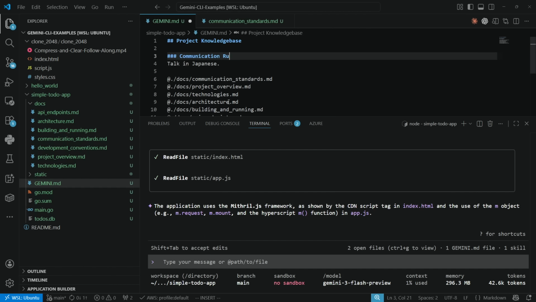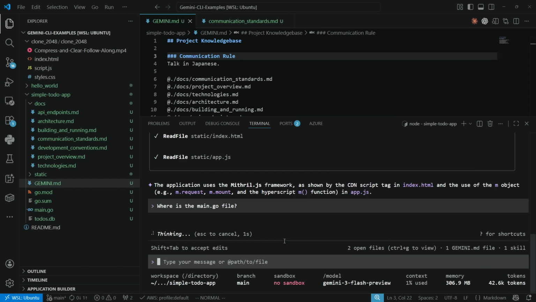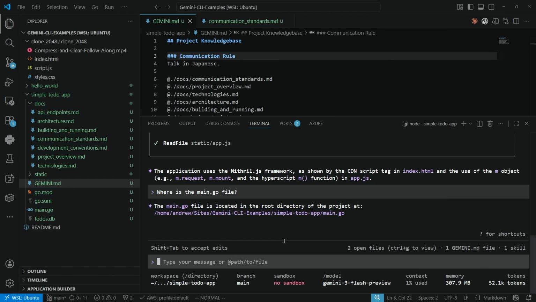Communication rule. I just want to see that it's loading the Gemini file here, right? And we'll say, sorry, so where is the main.go file? Again, trying to get it to communicate in Japanese. So it's not taking that. But notice here it says Gemini file.md, so it has definitely read it.